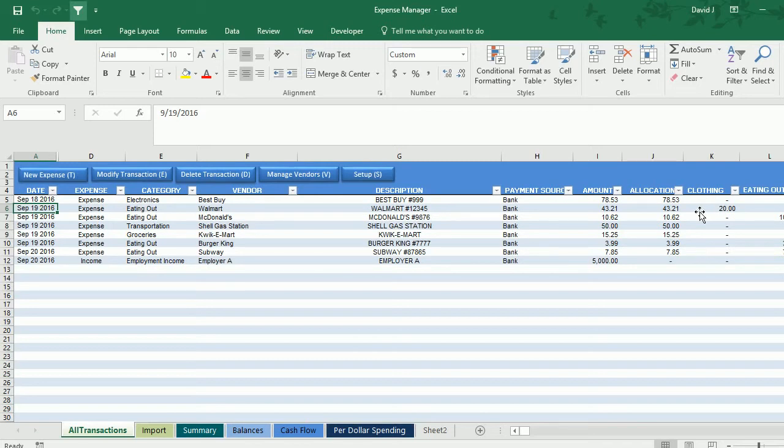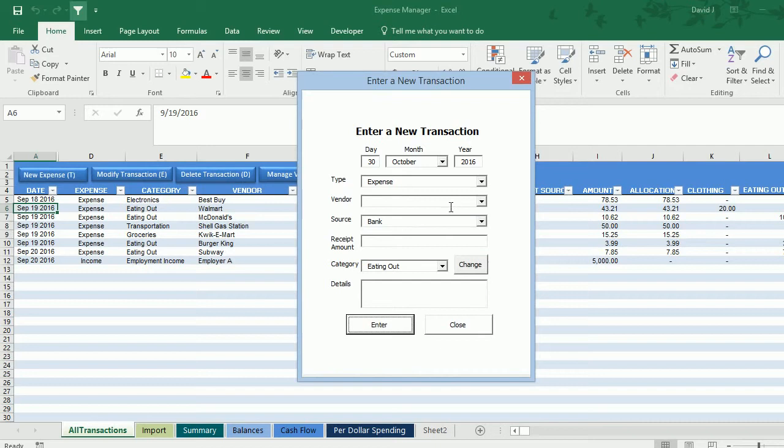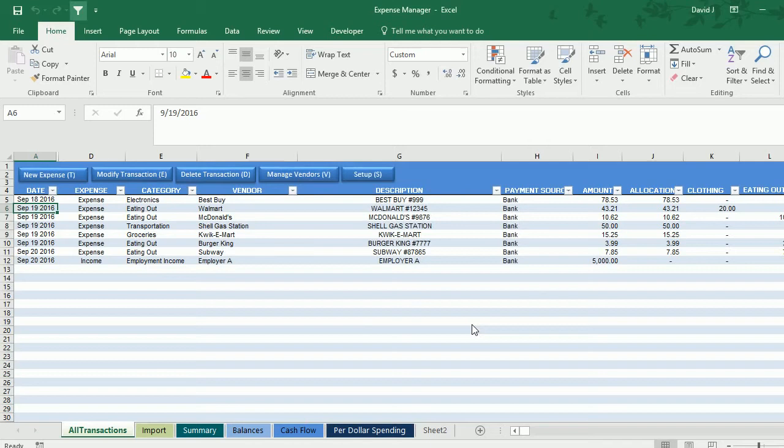So it's a lot more complex than just saying all the transactions from this vendor are hitting this account. So it allows you to be a lot more accurate in your budgeting. Now, in the previous tab, the import tab, I imported a bunch of transactions at once, but you can also do it one by one here by clicking the new expense button and selecting the vendor, the payment source, the amount, the category. And so you can do it all from there.